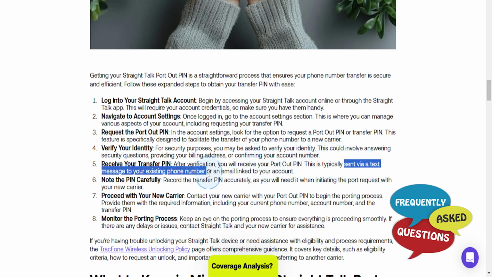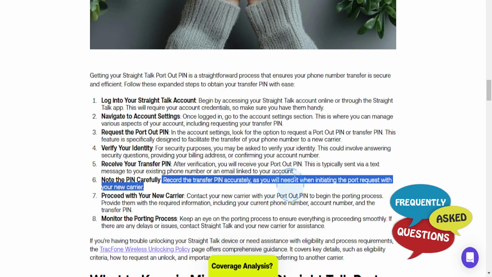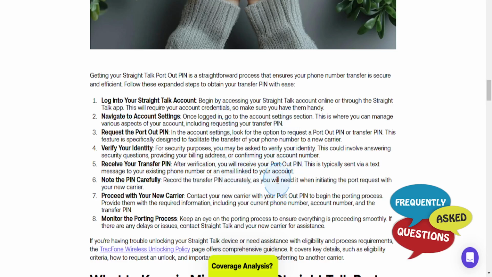Usually they send it via a text message to your existing phone number or an email that is linked to your account. Okay? Then you just note that pin and you can use it when initiating the transfer request with your new carrier. Really that easy and simple.